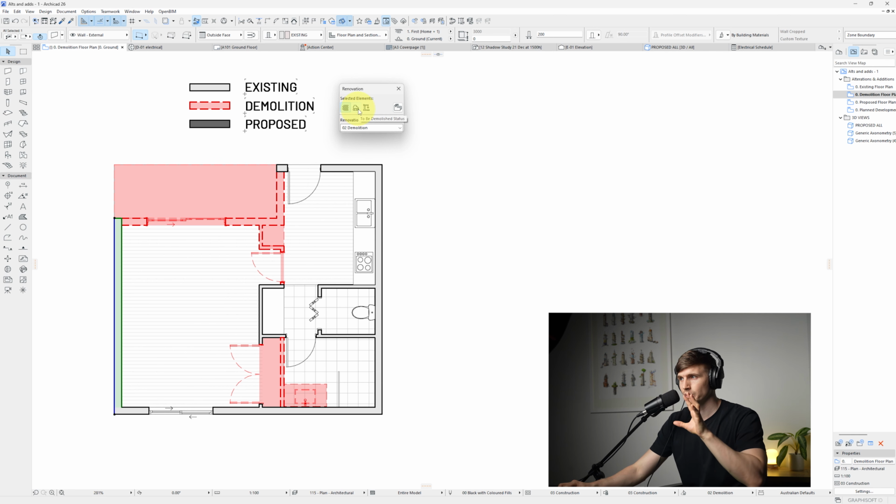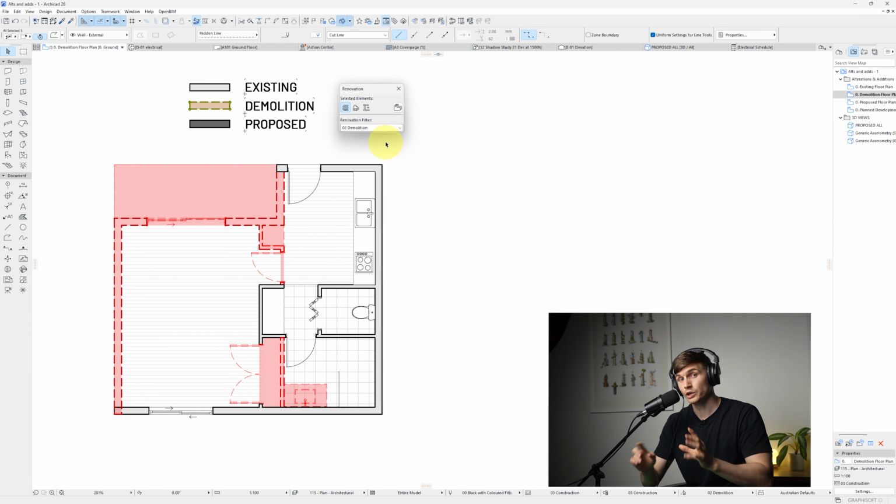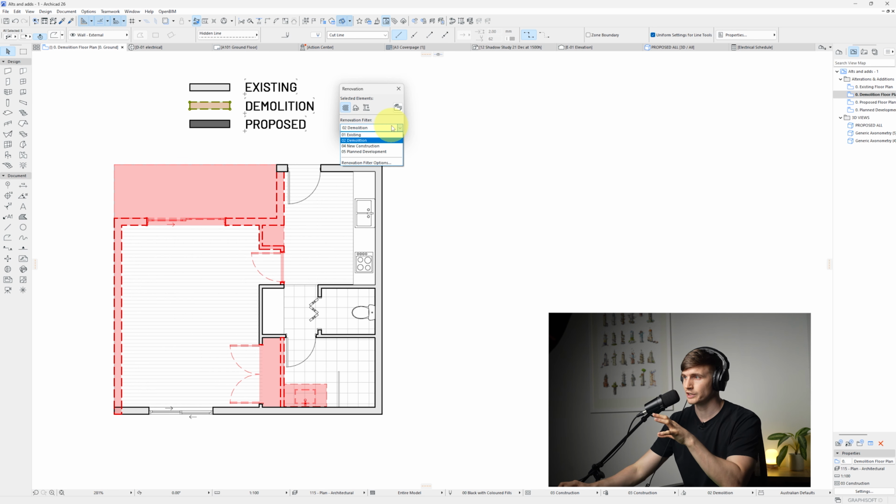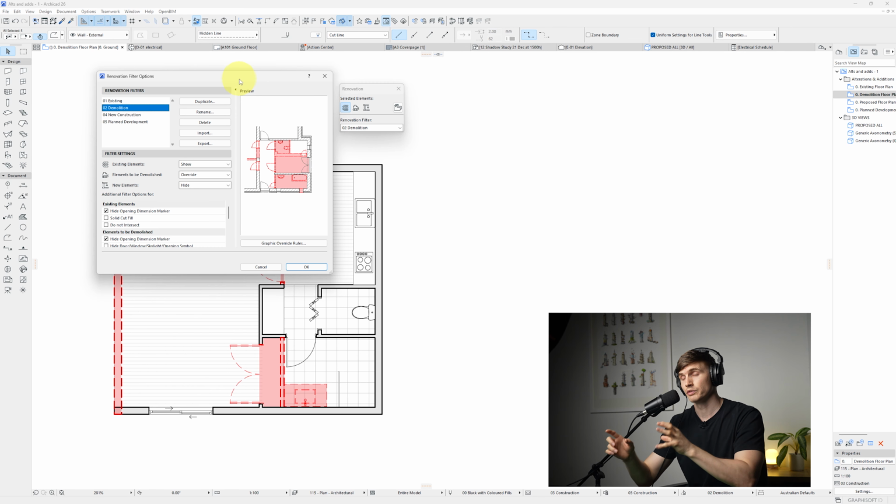Now, to get it so that we can change an existing wall like this to override it so that it's got this kind of fill here, we only need to set this up once. But to set it up, we just go into the Renovation filter and we go Renovation filter options. Inside of here, we've got settings that we'll use to show and override the different elements on our plans.